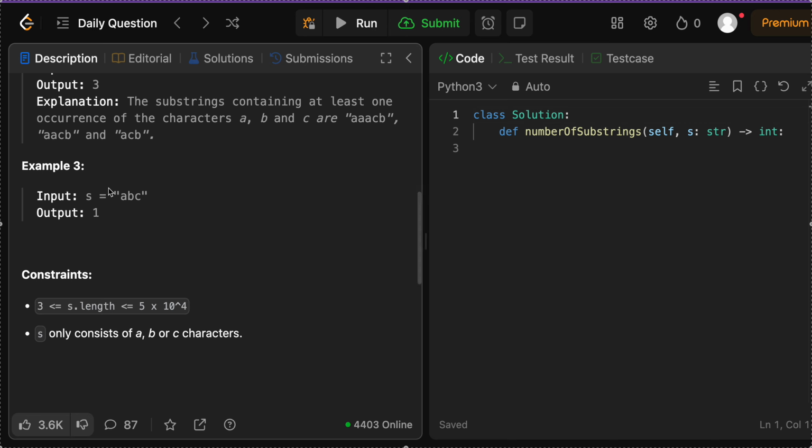In example 3, we have our input string S to be ABC. Now, we can only form one valid substring, and that is the entire string itself, because it has a frequency of exactly once for each of the characters A, B, and C, and so we only have an output of 1.